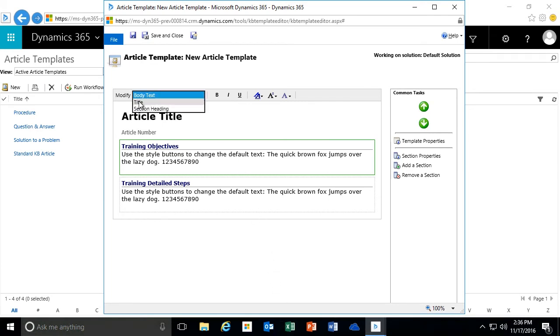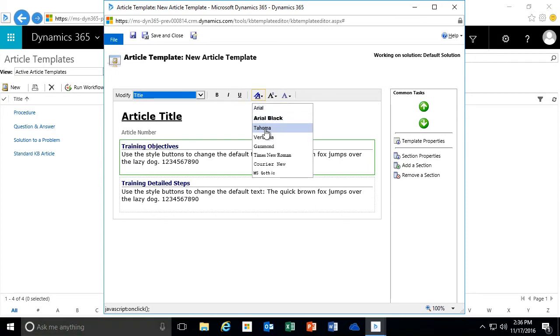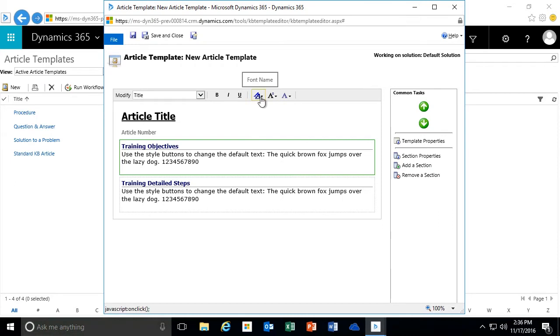So for example, if I go in and choose title, it's now going to allow me to adjust my article title. So let's say I want to have that underlined, or let's say I want to make it Tahoma. So you'll notice I actually have multiple icons here with our standard formatting of bold, italicized, underlined. And then I can also do some revisions with my fonts, such as choosing a different font size, as well as a different font color.